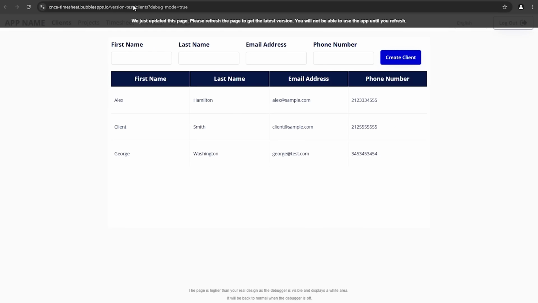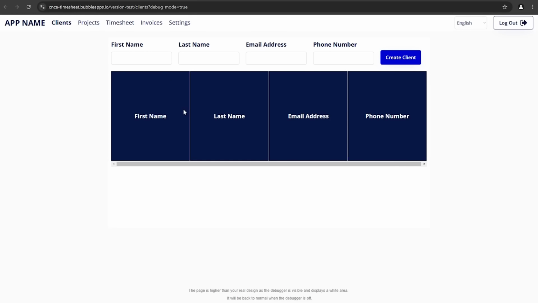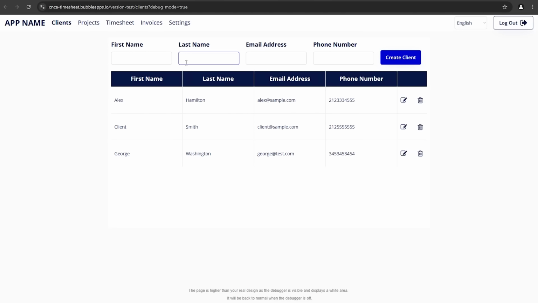So let's see where we're at right now. I'm going to refresh the page. So I have my table of 3 clients. We don't have any values in the input because I haven't sent any data to the outer group. If I click on this icon here, now you see all of those details fill in.